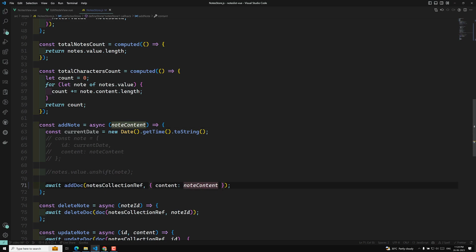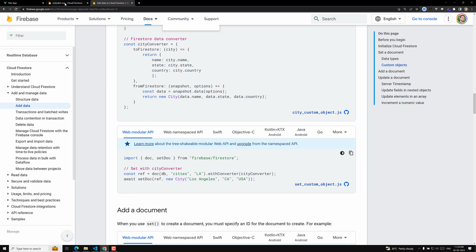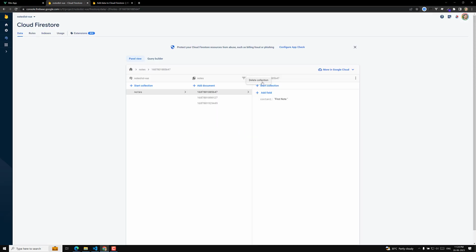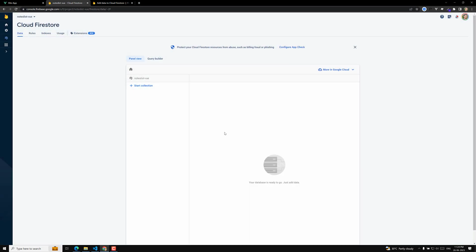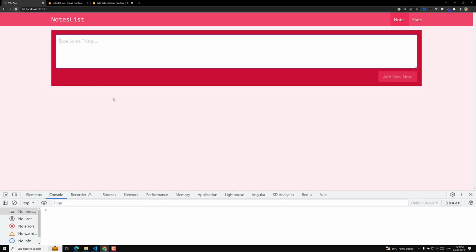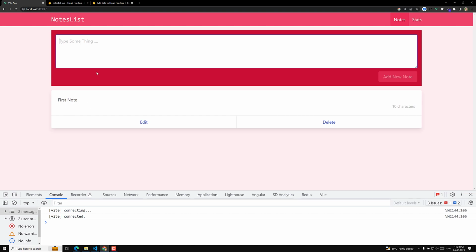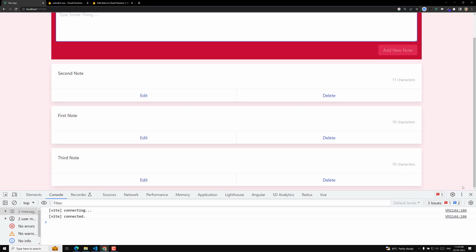So this is enough. Now if you try to create a new one, let's delete this whole collection. We need to provide the collection name for confirmation. Okay, let's delete it. Now let's refresh this page. Nothing is there. Now I am adding the first node. The first node is created, and I am creating the second node. The second node is also created, and I will be creating the third node. The third node is here at the bottom.